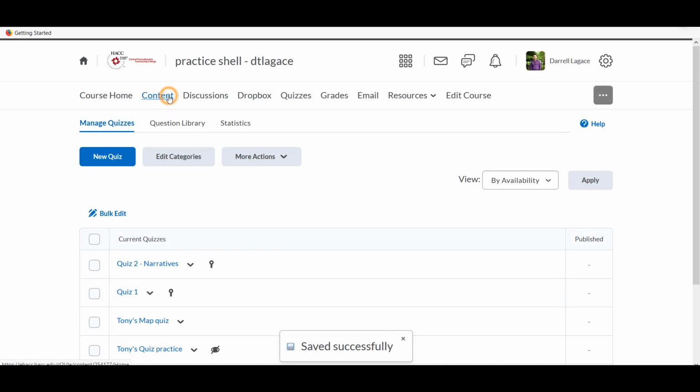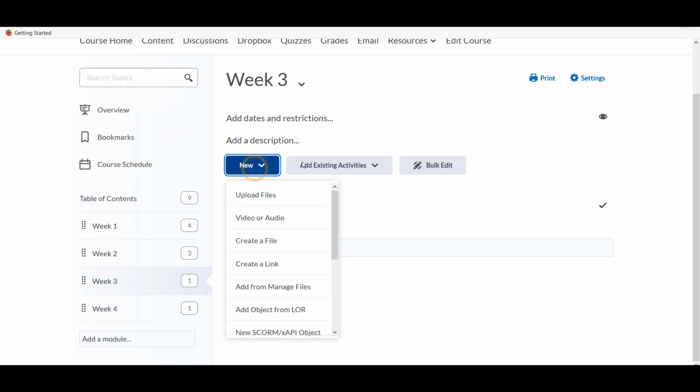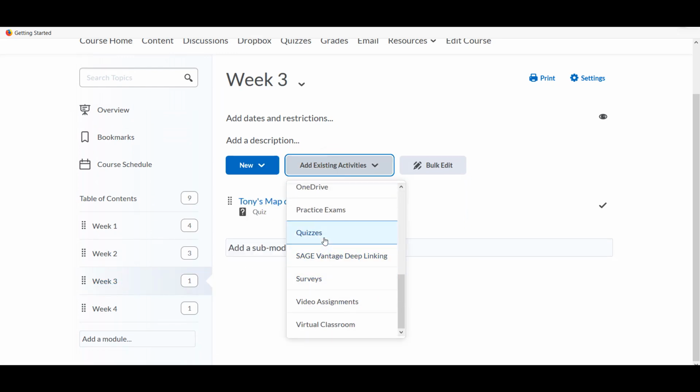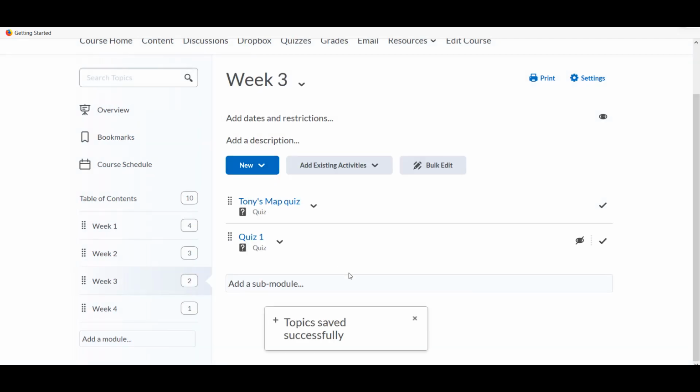You can add it to your course by going to the relevant module and clicking Add Existing Activities and then Quizzes. Click the quiz you just created to add it. Don't forget to make it visible if you haven't already by clicking the toggle button next to the icon of an eye that is crossed out.